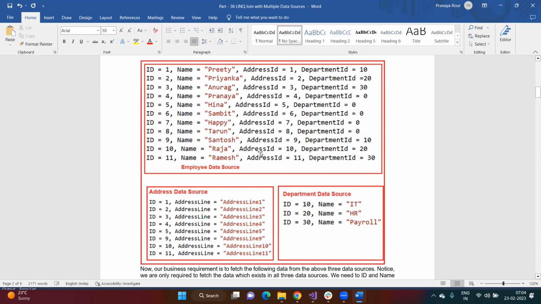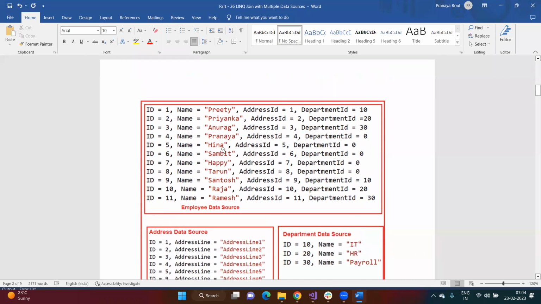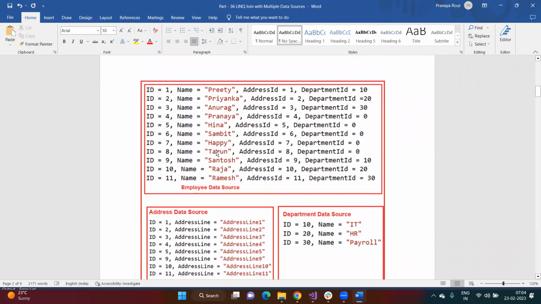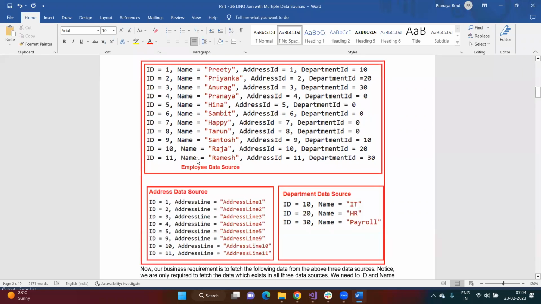Further, if you see there are some properties. Few employees do not have any department, right? So department ID 0 means they do not belong to any department. And further, if you see, sorry, I'm not talking about students, it's the employee data source. And if you remember, some of the address IDs are not available in this data source. Here you can see 1, 2, 3, 4, 5, then 6, 7, 8 is not there. But here 6, 7, 8 is there. But these three are not available here, right?